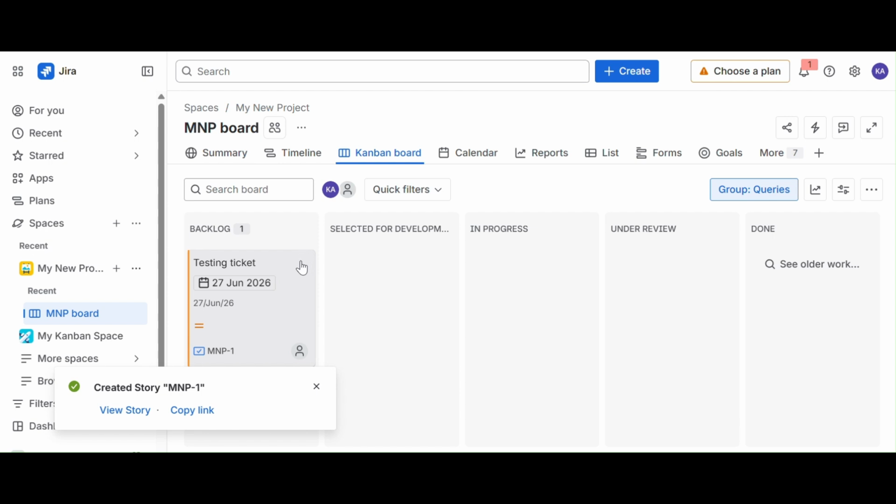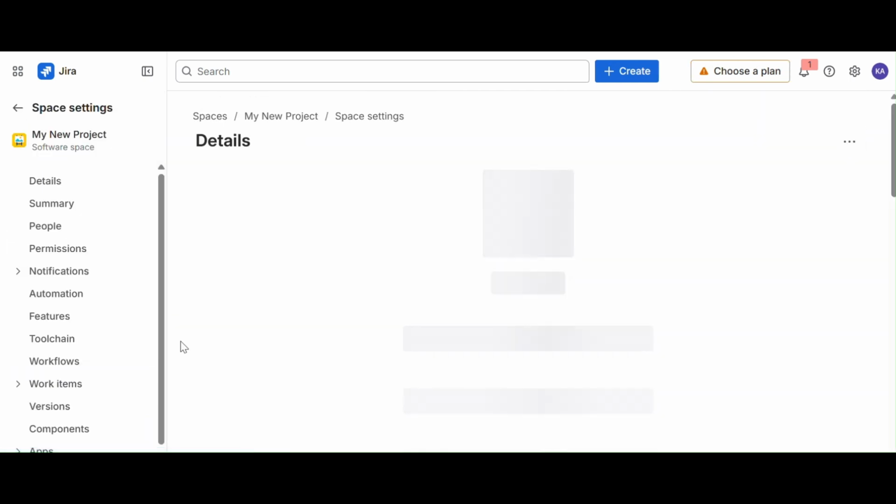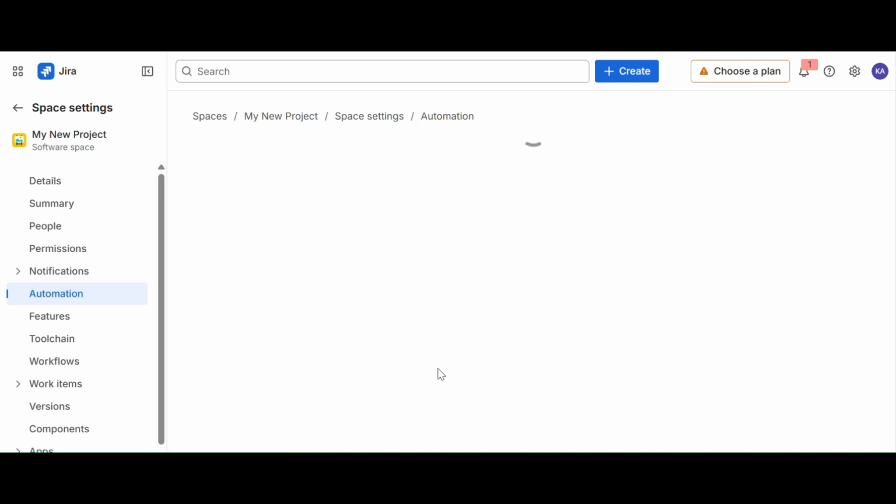Just by selecting create, the ticket is created and it will appear here. As you can see, the date is quite visible, and the card color is also visible as medium priority. Let's try to understand how to automate stuff.